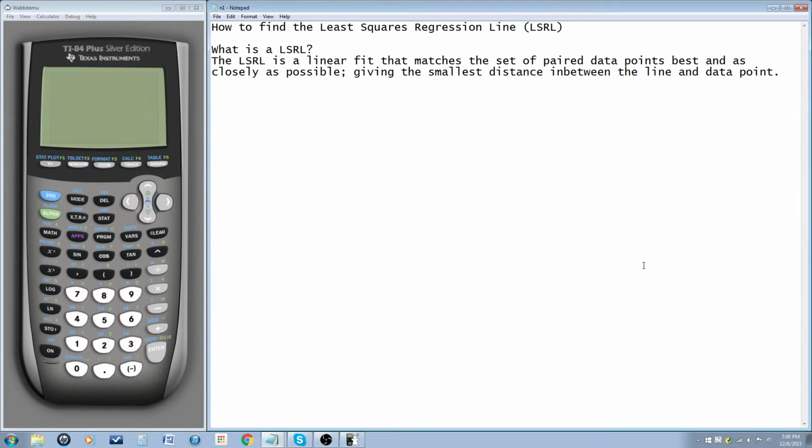Hello! In this video, we are going to learn how to find the least squares regression line, also known as the LSRL. So, what is a least squares regression line? Well, it is a linear fit that matches the set of paired data points best and as closely as possible, giving the smallest distance in between the line and data point.